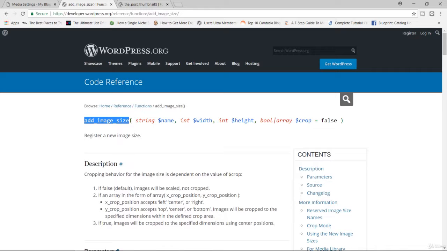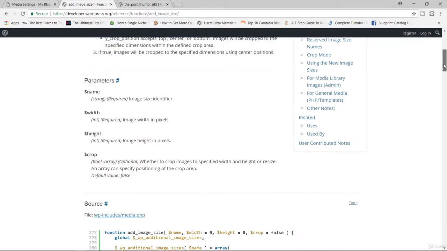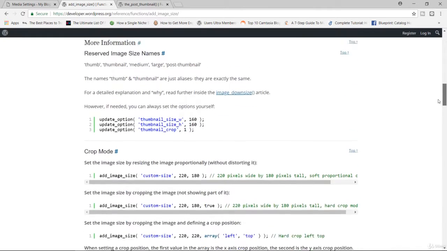So we're going to make use of this function add_image_size. And for the parameters, you can see that we have a string, which would be the name of that image size. And then we'll have to dictate the width and the height of the image size. And then finally, we can dictate whether we want to crop that image or not. So over here, let me scroll all the way down here. You can see some examples.